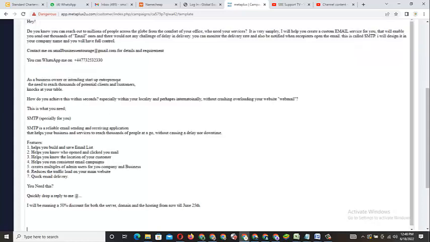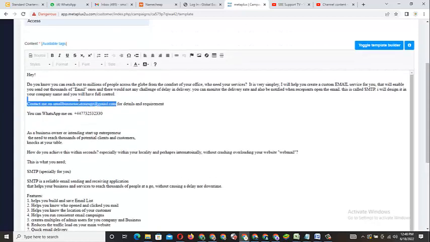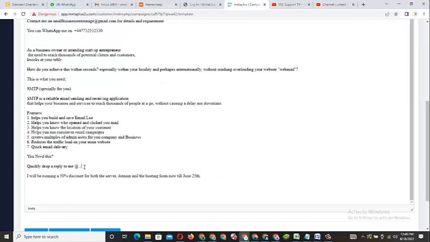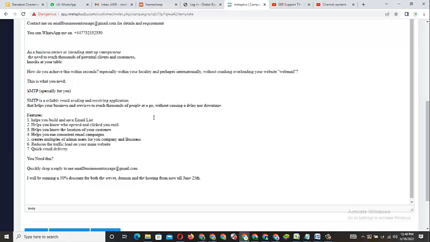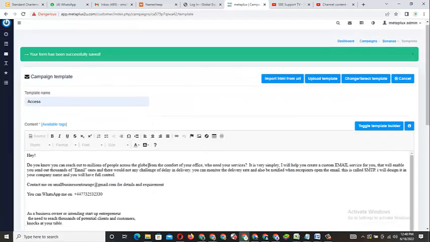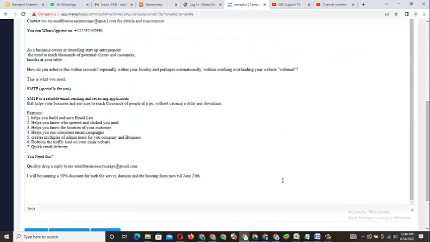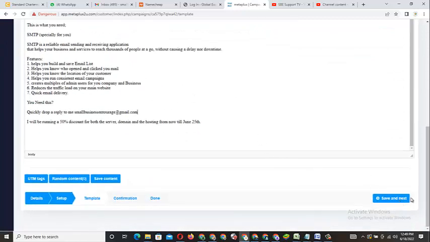So now I'm pasting. So as soon as I paste, whatever I'm putting here is just for me to be able to get reply from my customers and my students. You see, I am already giving a 50% discount for anybody that wants to set up his or her SMTP, which will cover the server, domain, and the hosting for them from now to June 2025. So having done this, by the time you click, something is going to happen. So this is what I will do. I'll click on save and next. Let's see the reaction.